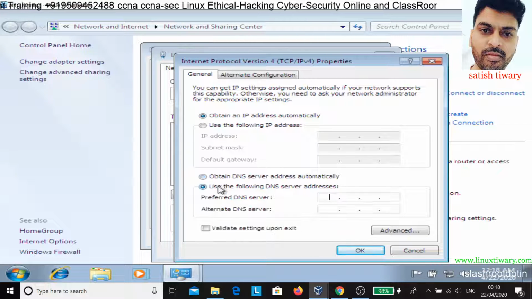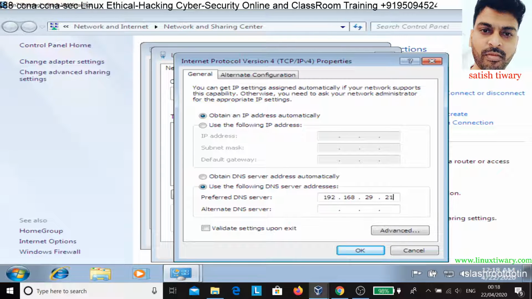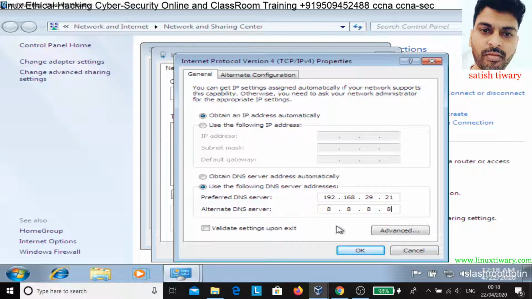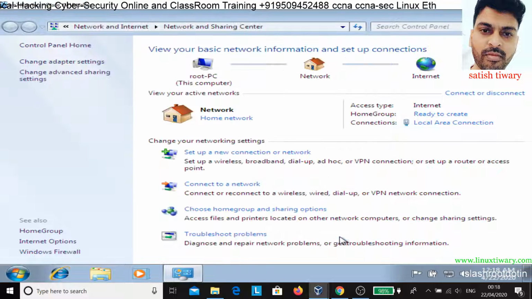and the DNS server. Use the following DNS server. So what is the preferred DNS server? The IP address of your Active Directory, 192.168.29.21. Okay, remember the DNS server will be same for both. Okay, and then click on OK, OK, close.